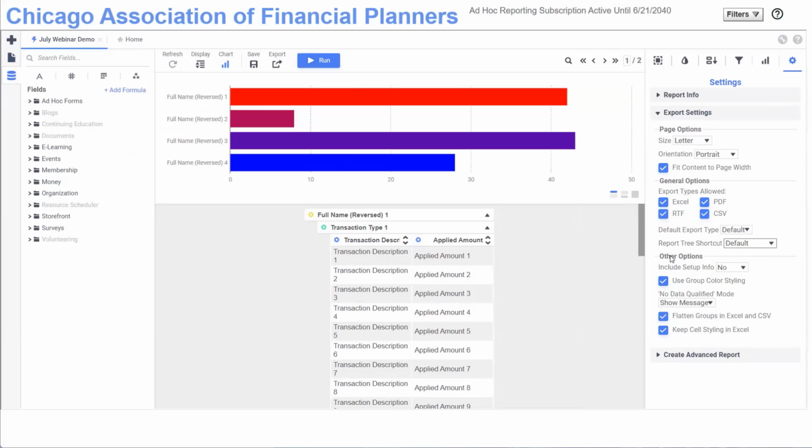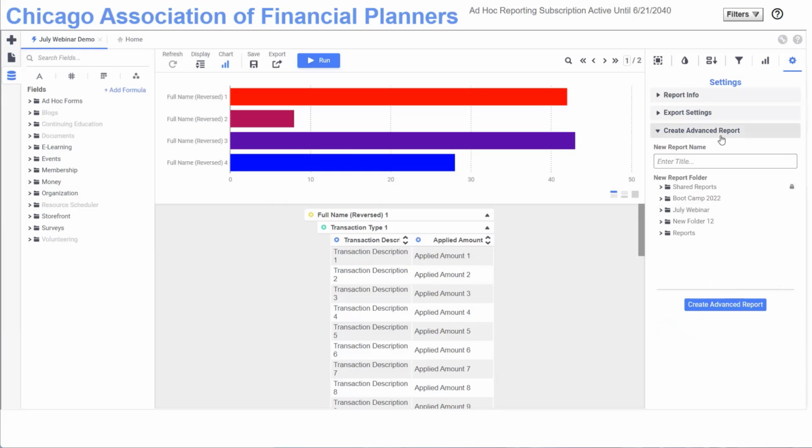The only really other important section, these other options are kind of nitpicky. I'll go into those more when we're looking at our advanced reports. These create advanced options right here. This is useful, but something I tend to discourage. What this does is it takes the report that you've made in an Express fashion and it makes a copy of it and creates an advanced report so we can take it from there and do more advanced things with that report.